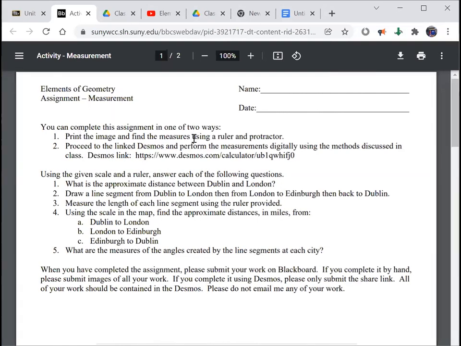You can complete this assignment in one of 2 ways, because I know some people are definitely not as comfortable with the kind of technology that we use in this class yet. So, what do you do? You just failed? No, you got to have a different approach, right? So you can print it and find the measures using a ruler and a protractor, or you can go to the Desmos link and perform the measurements digitally using the methods discussed in class.